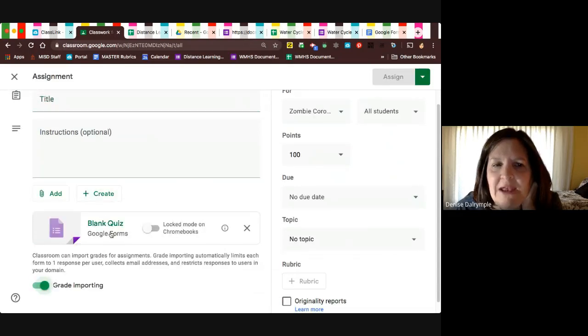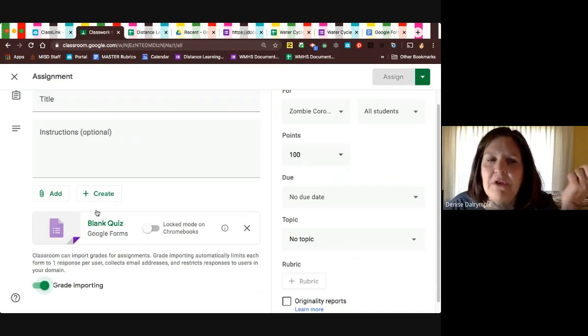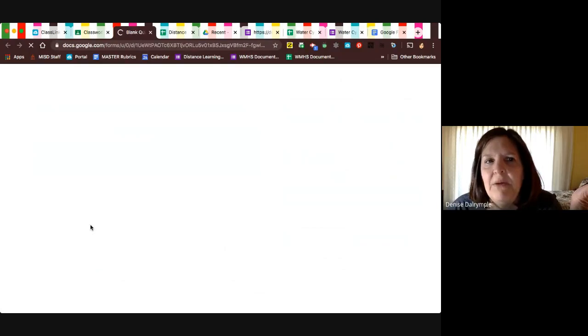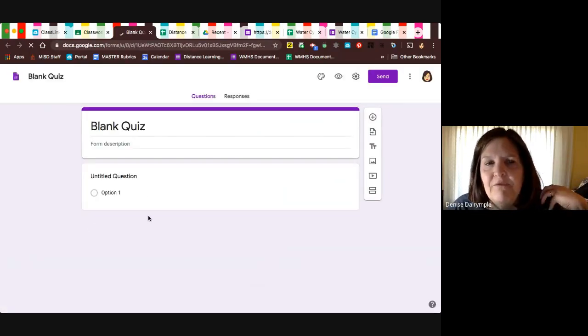And it's created a blank Google form for you. Okay. You have this grade importing, it will import those grades. But basically when you open it up, it's created a Google form for you.